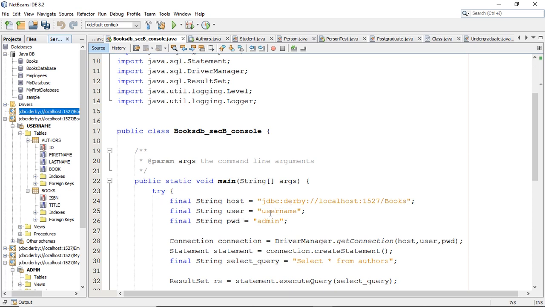Then you store the username that you provided for that database in another variable, and the password that you provided in a third variable. All of these are of type string, and we do not want these to be changed accidentally or intentionally. So we make these final.